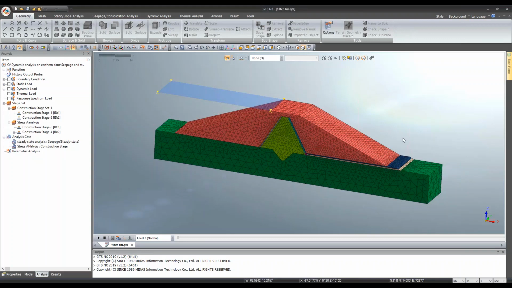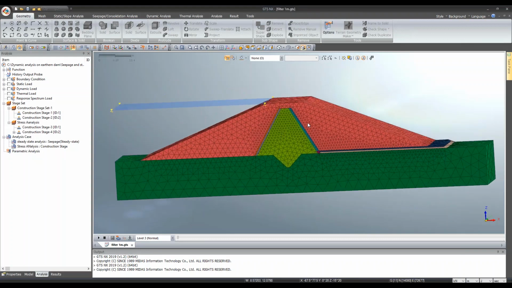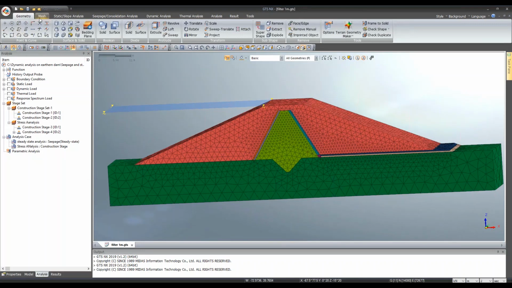So this is a particular earthen dam, and for this earthen dam I have modeled an internal core, and I have modeled your filters, and the dam casing along with the foundation as well. I have given some material properties using different constitutive models, and I have run a seepage analysis and a stress analysis.